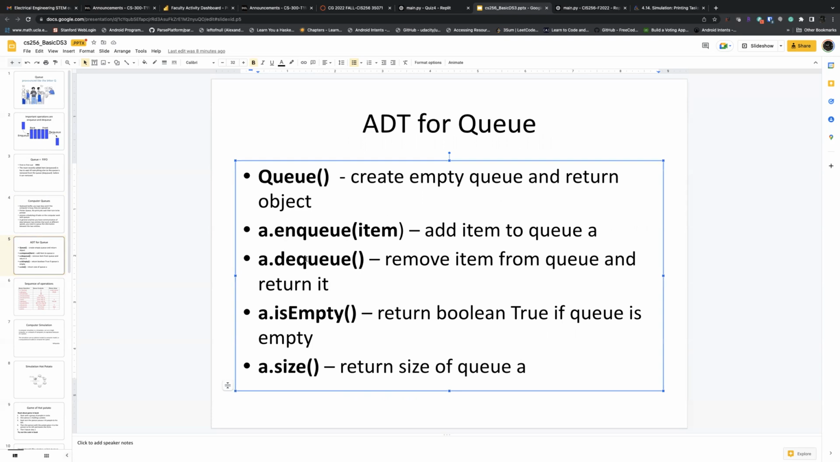So the abstract data type for the queue, of course, is the object itself, an enqueue with an item, and dequeue, which removes from the front of the queue, and also a function to check if the queue is empty and get the size of the queue. So that's a pretty standard application.